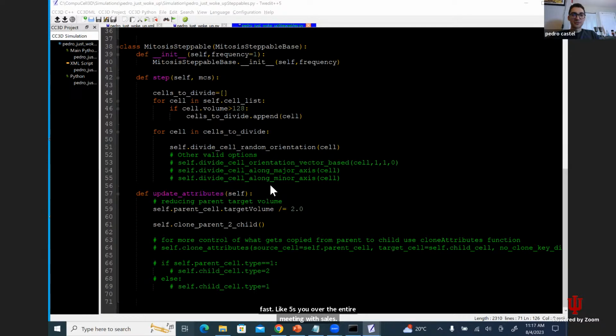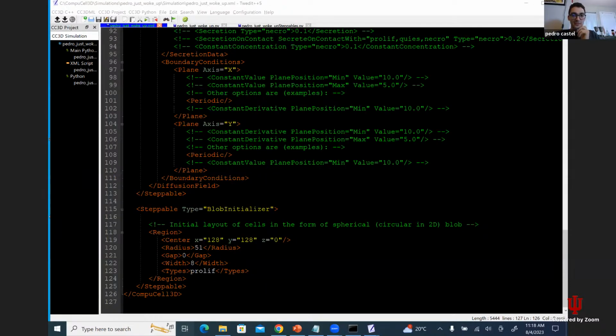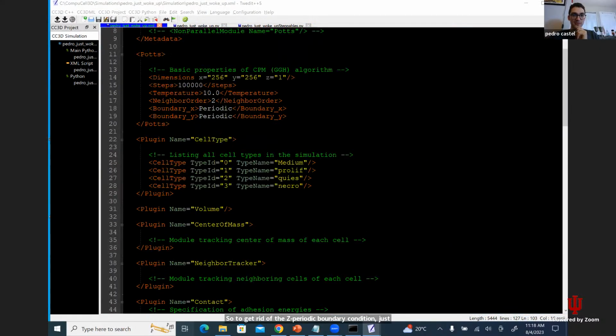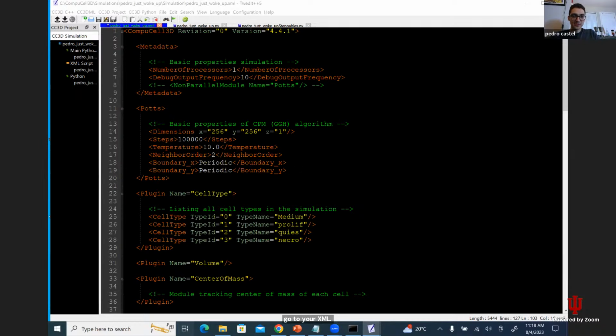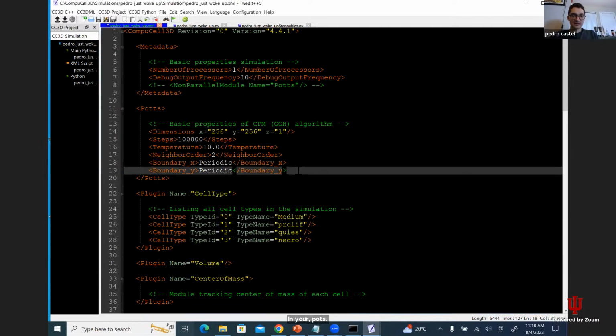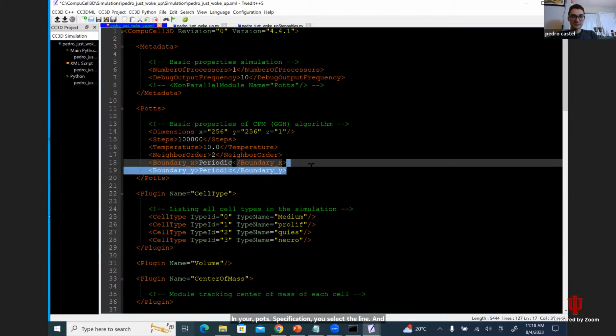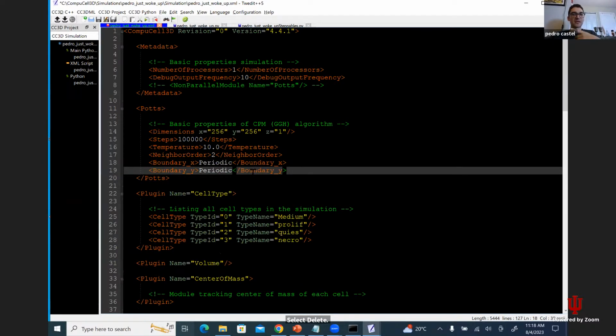If you want to reset to no flux, just delete the periodic setting for the Z dimension, okay? So to get rid of the Z periodic boundary condition, just go to your XML in your Potts specification. You select the line and delete like this. Select, delete, for your Z dimension, okay?